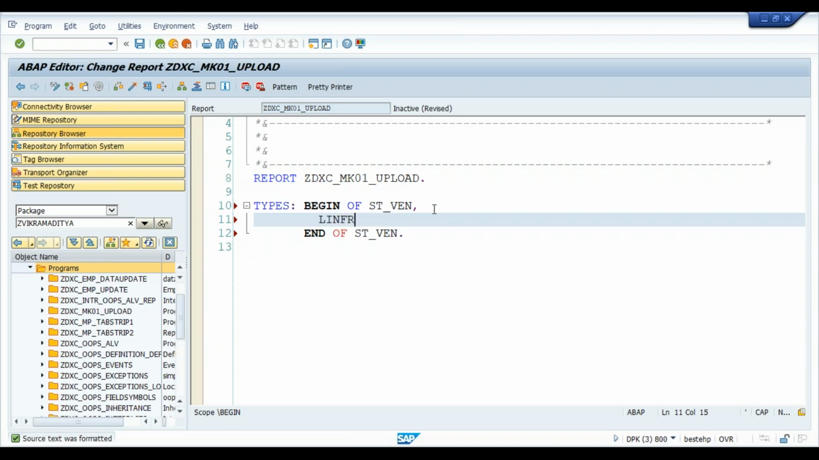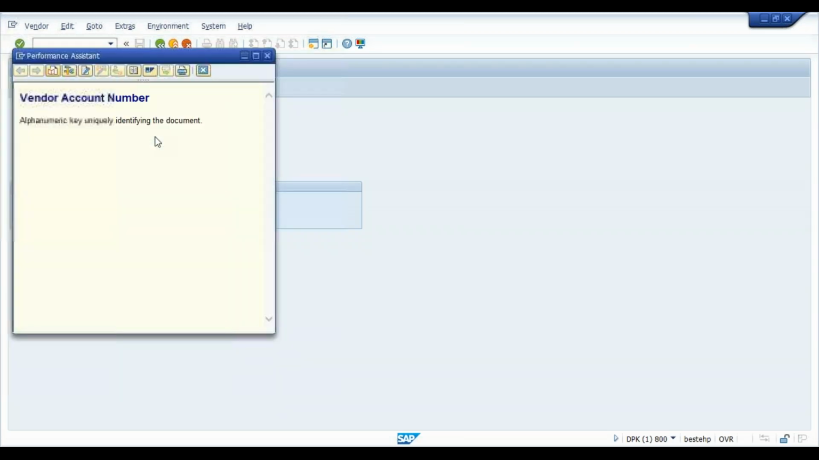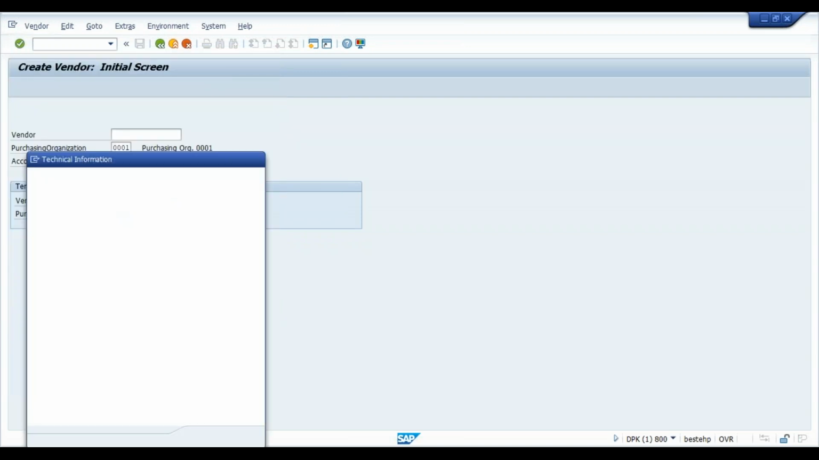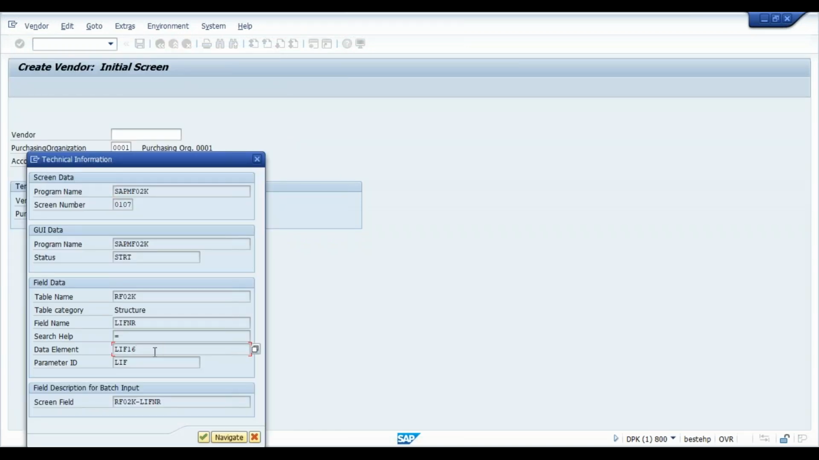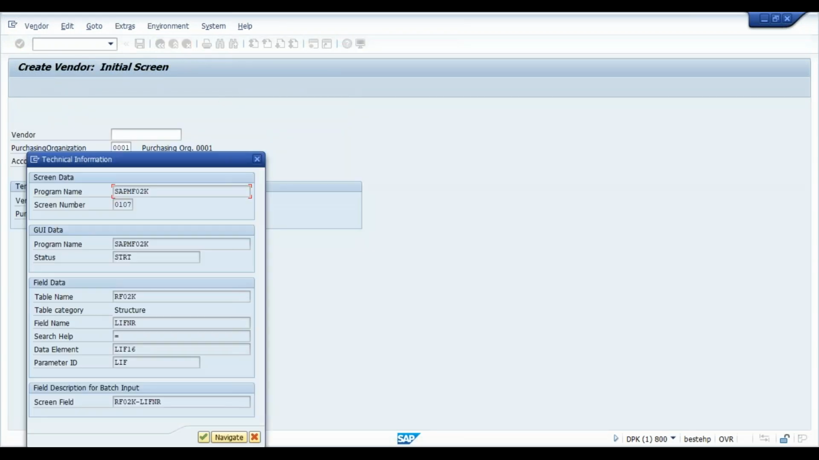Now the question is, for LIFNR, the first field, what would be the data element? That is LIFNR only, but how do we find it is the question. If we go to the screen and type F1, the function key, you'll get the pop-up. In this you'll have this hammer, technical information. When you go to the technical information, we can see what exactly the data element name is. So this is LIFNR, and the length is 16, so we can give this data element name as LIFNR.